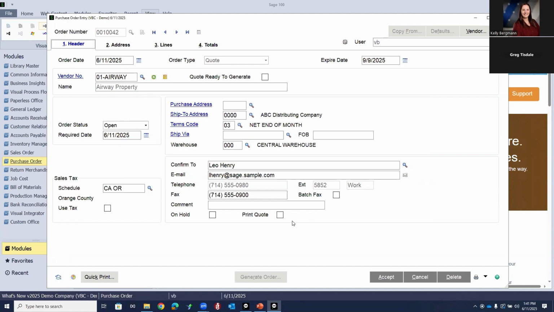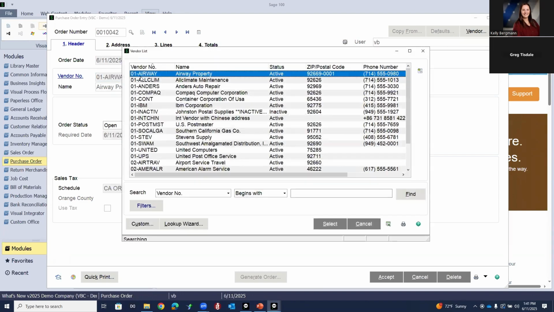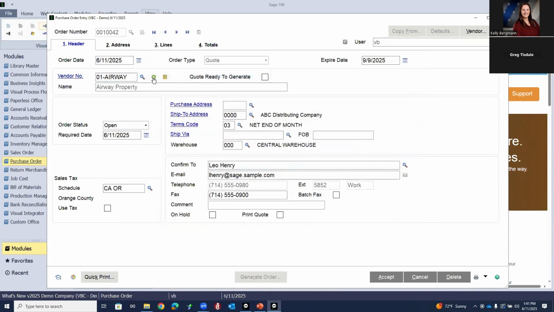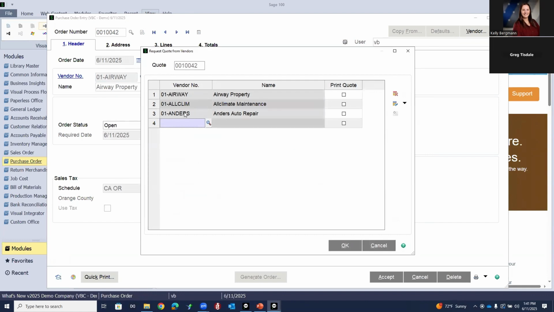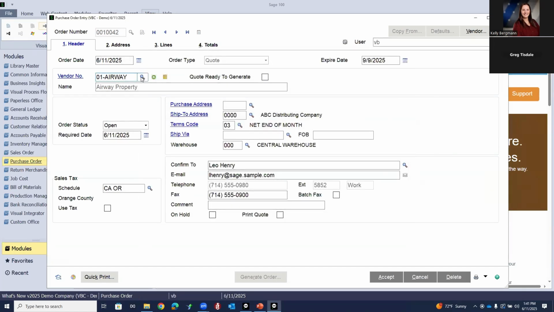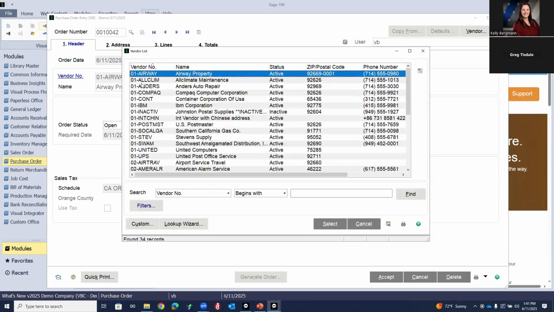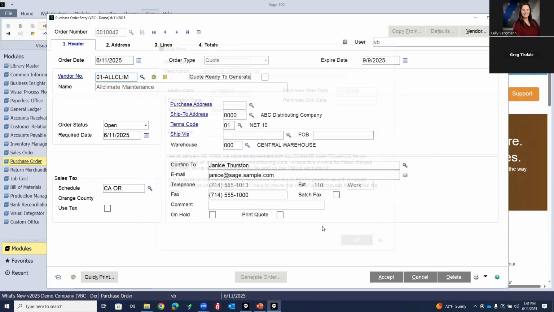quotes come back and you decide, well, I don't want to use Airway this time. Maybe their lead time's too long, whatever happens to be. I want to use one of the other vendors. I'll do All Climate. So one of the things I do have to do is change the vendor number in the quote to the vendor that I'm actually going to be releasing the PO for, change that. And then once that is done, I can check the box that my quote is ready to generate.